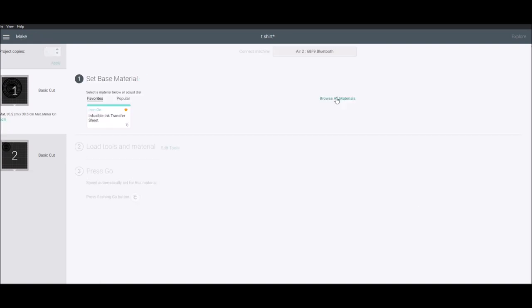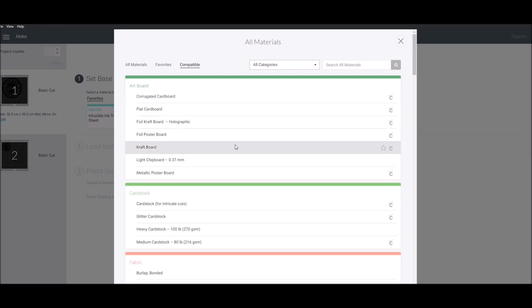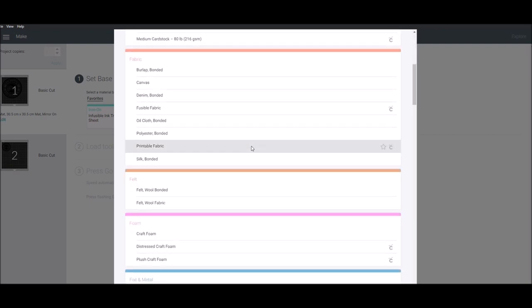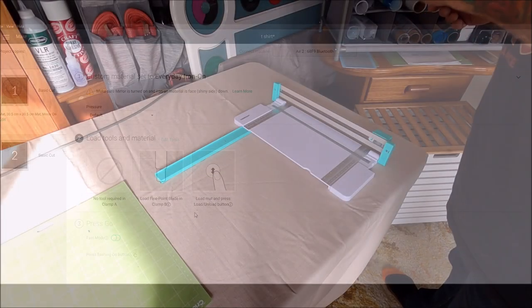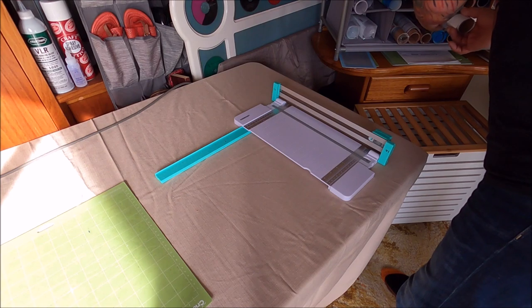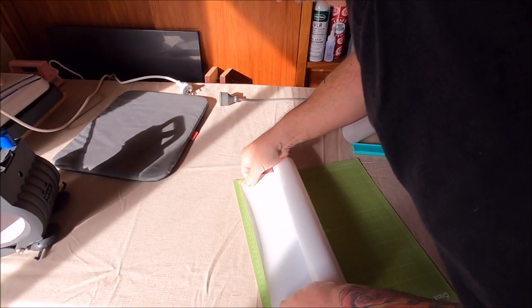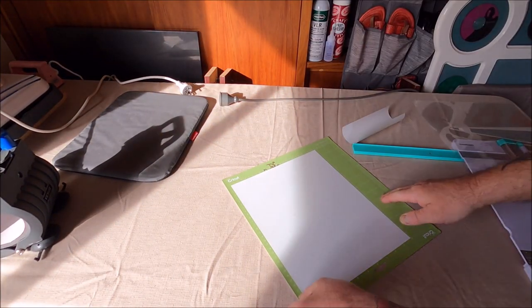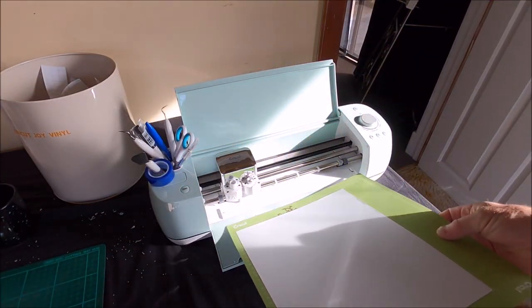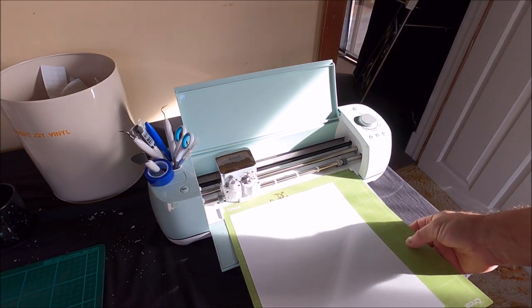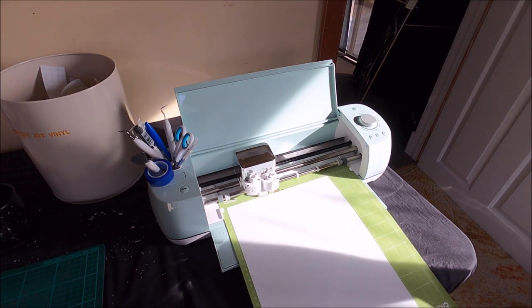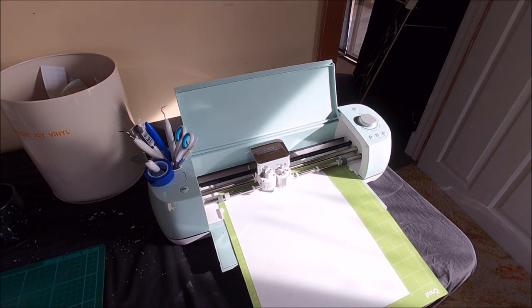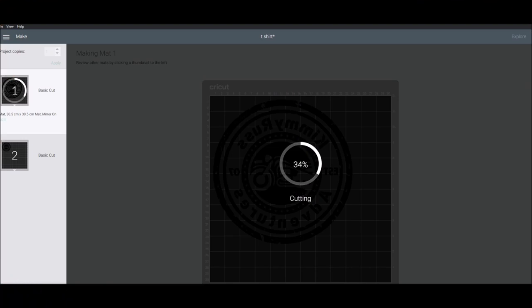Right, so it's loaded up and we've got a browser material. So we are going for an everyday iron-on vinyl, which is that one right there. So we'll click that. Done. It's cutting through.